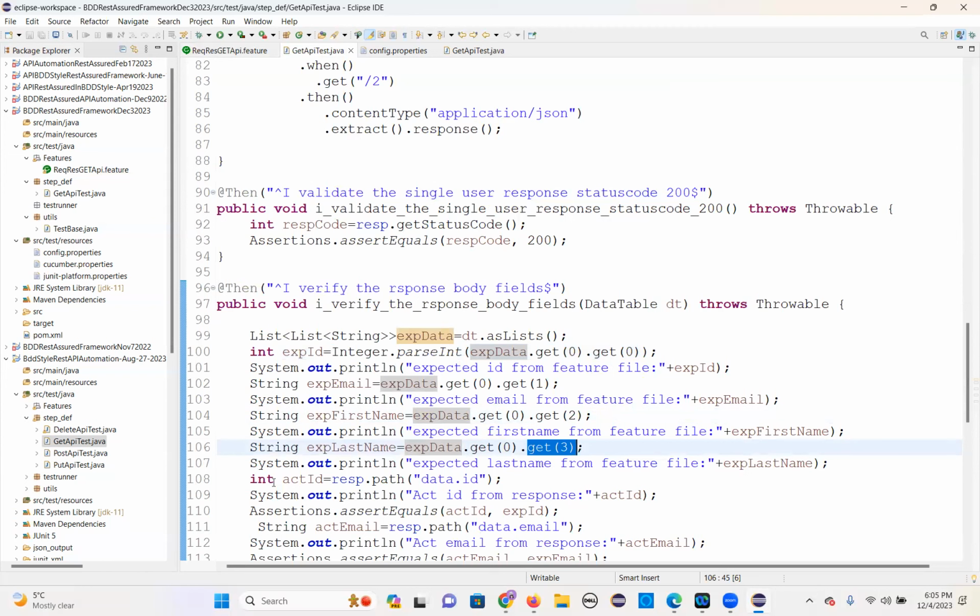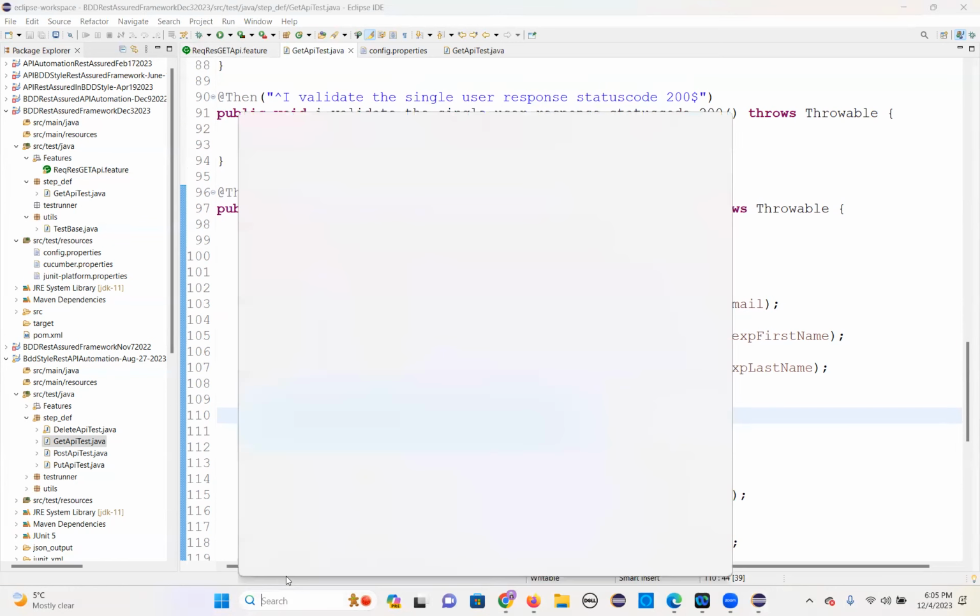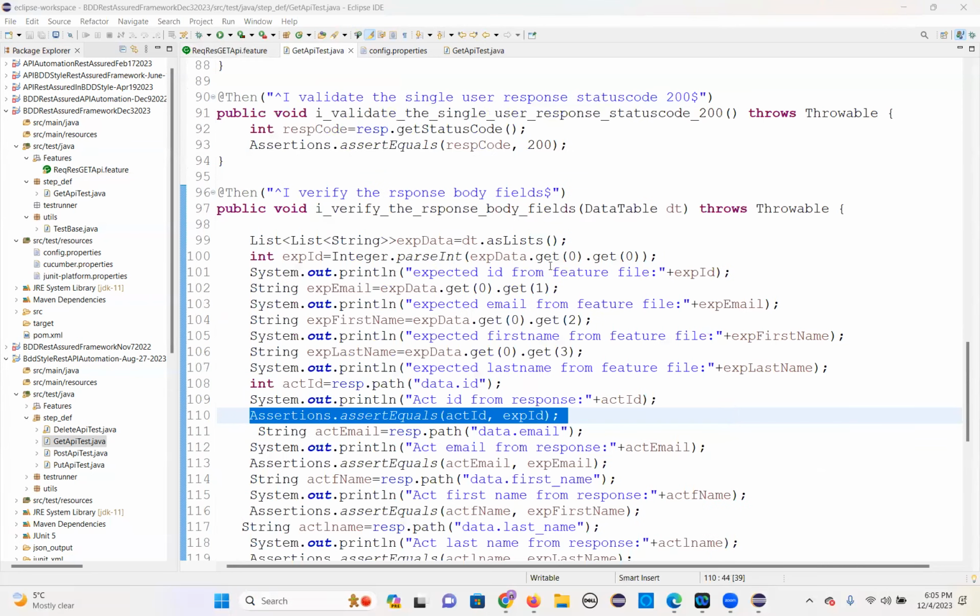So int actual ID equals response dot path, data.id. In the response body I'm getting data.id as the actual ID, and I have the expected ID. Now I can assert it: Assertions.assertEquals actual ID and expected ID. So that one, let me show you in Postman.